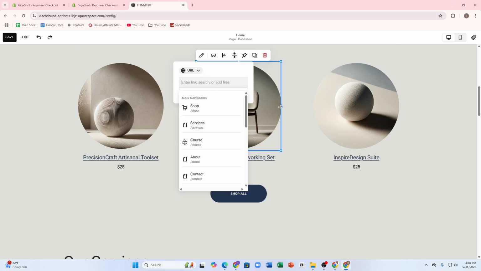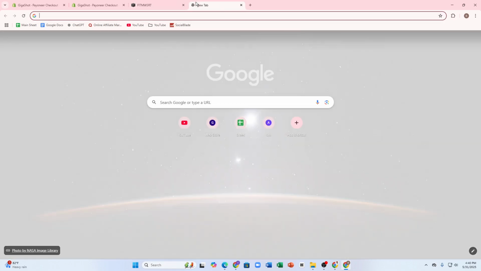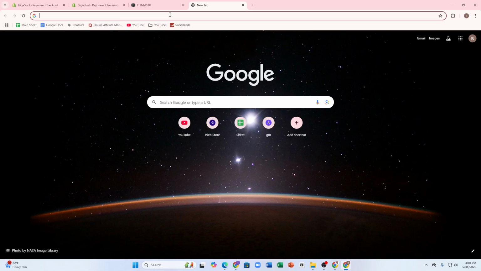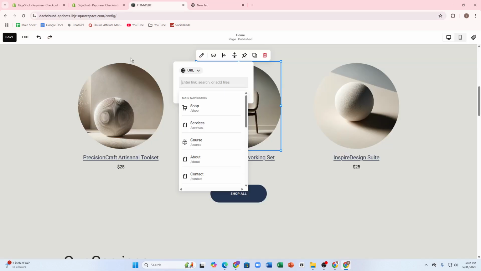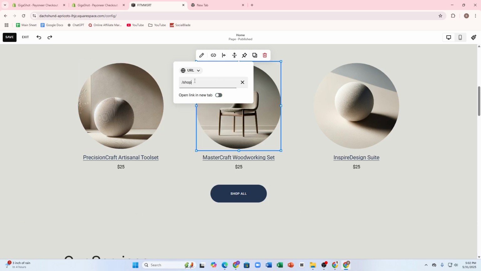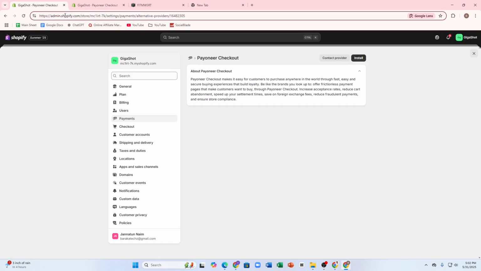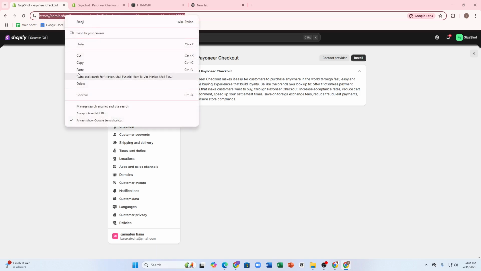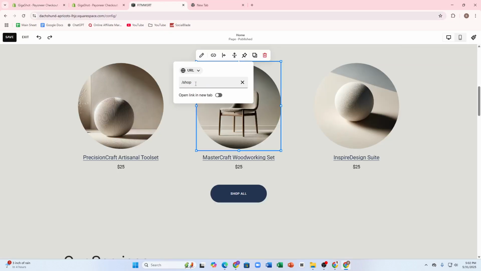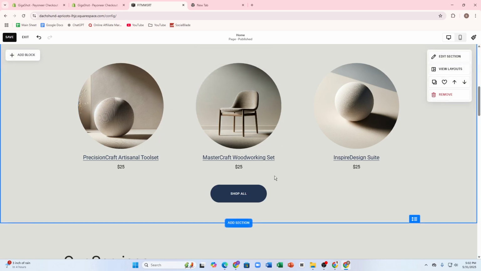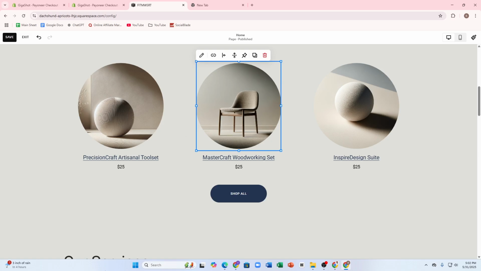Just copy. If you want, you can copy any other website's link if you're doing affiliate marketing. So here you can see, you can enter the shop link here. For example, let me add my Shopify store link: just copy it, paste it over here, and then tap enter, done. Then whenever someone clicks this link, they will be redirected to my Shopify store.